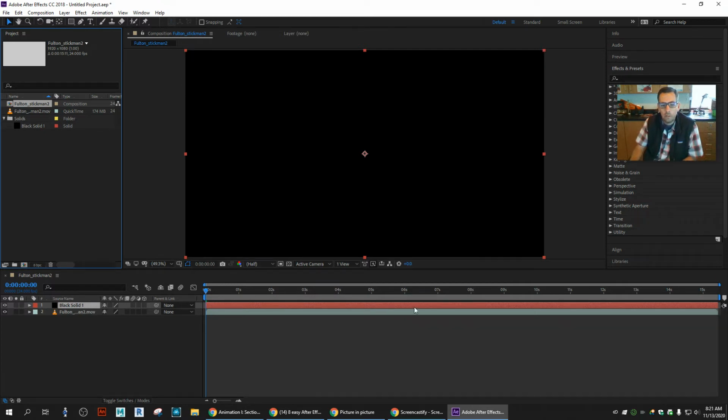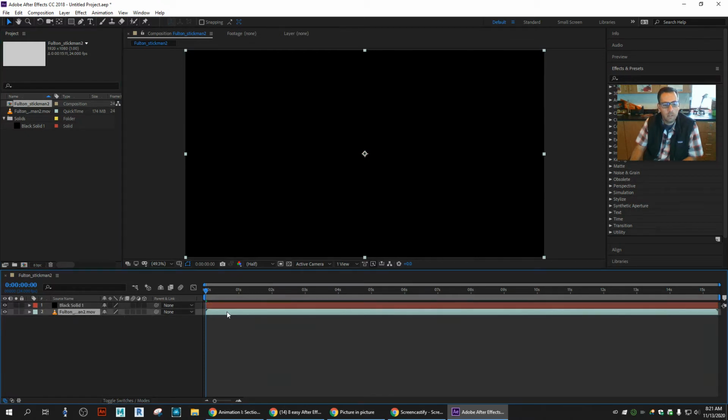So this red line right here represents that black solid. This right here, kind of bluish gray, greenish gray, I don't know what you want to call it, represents the video file that you imported first. And what we're going to be dealing with is this. I don't want to mess with this layer, so what I want to do is lock that down. No reason to mess with that at all. And I don't want to accidentally touch it.